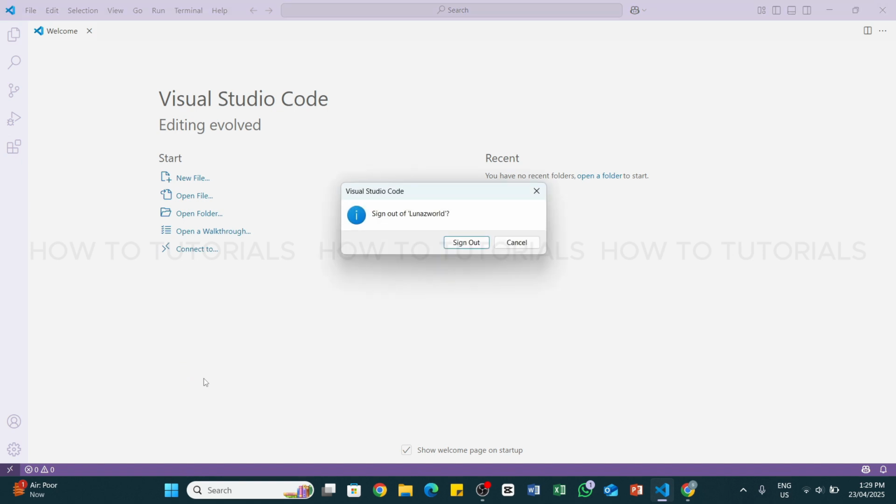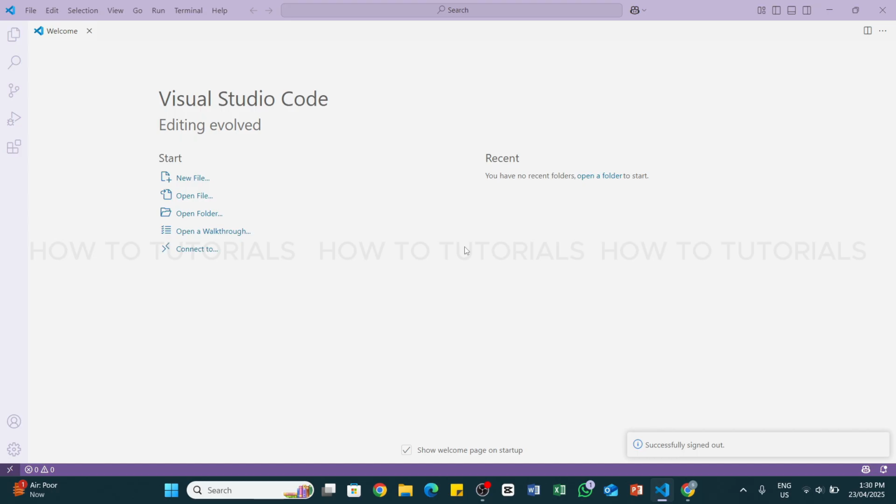Soon after doing that, a pop-up will appear. In order to confirm, simply click on the sign out button in this pop-up, and then this will disconnect your account from Visual Studio Code and stop syncing settings or accessing resources that are tied to this account.